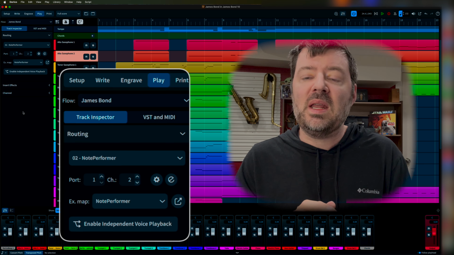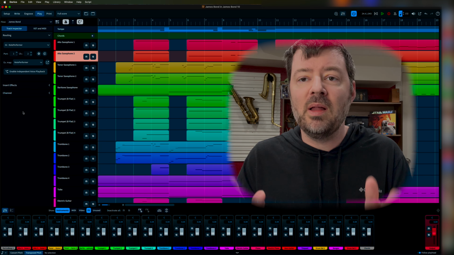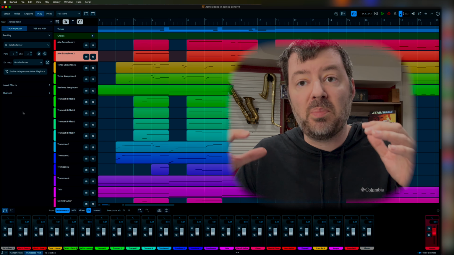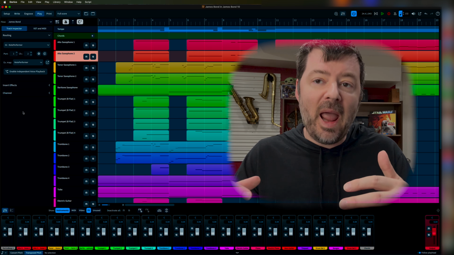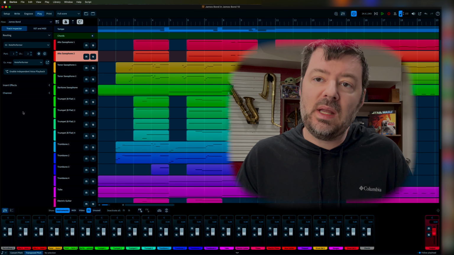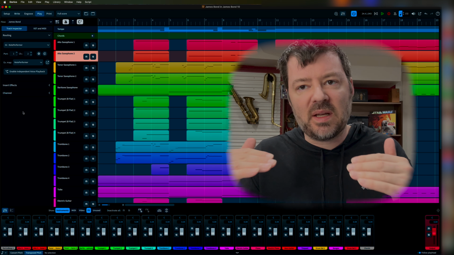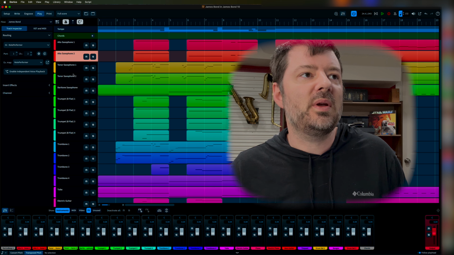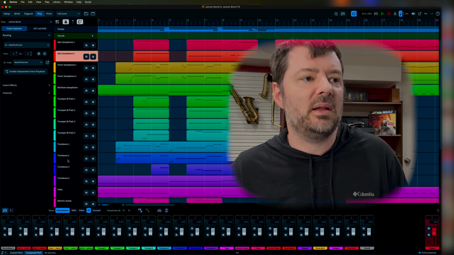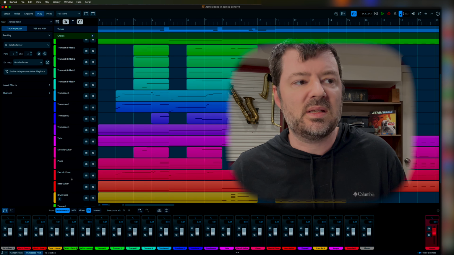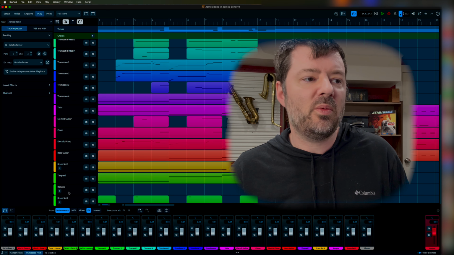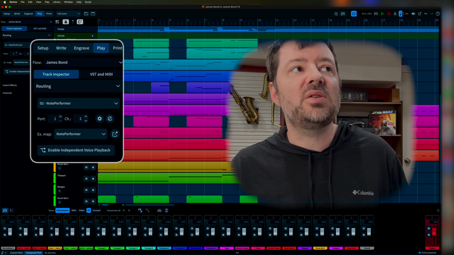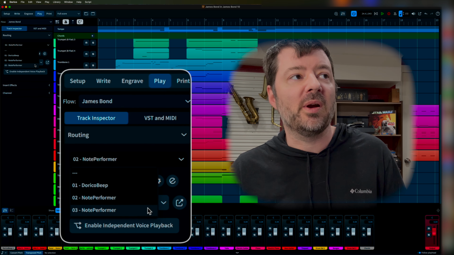But the other thing that MIDI has, it can only take in what they call 16 tracks or 16 voices simultaneously per bank. Now, you can add multiple banks to your MIDI instrument, but you can only have 16 instruments at a time. So you can see in my score, I have 1, 2, 3, 4, 5, 6, 7, 8, 9, 10, 11, 12, 13, 14, 15, 16, 17, 18, 19, 20, 21, and 22, which is way bigger than 16, which is why you see the two different instances of Note Performer in this menu.